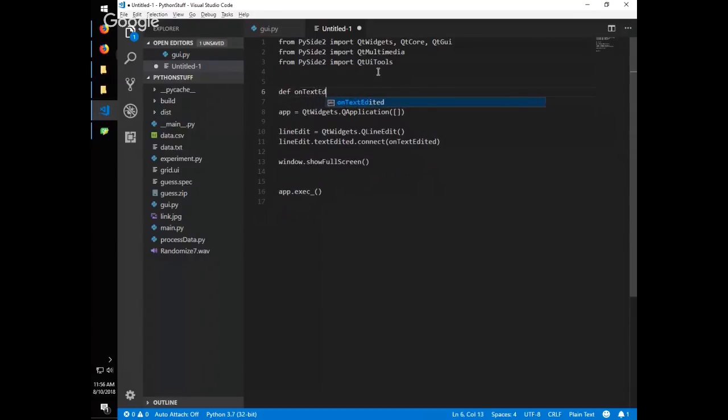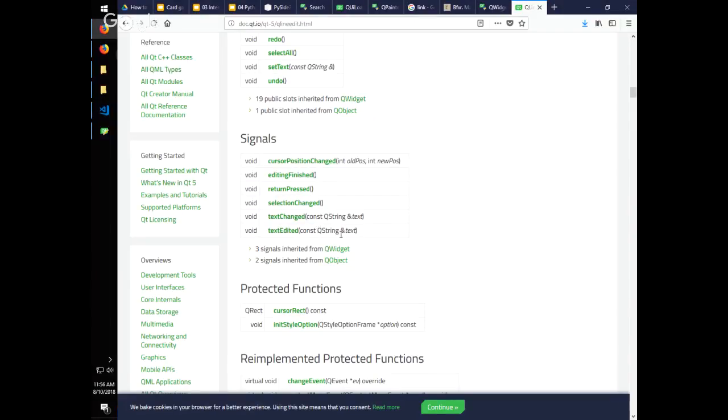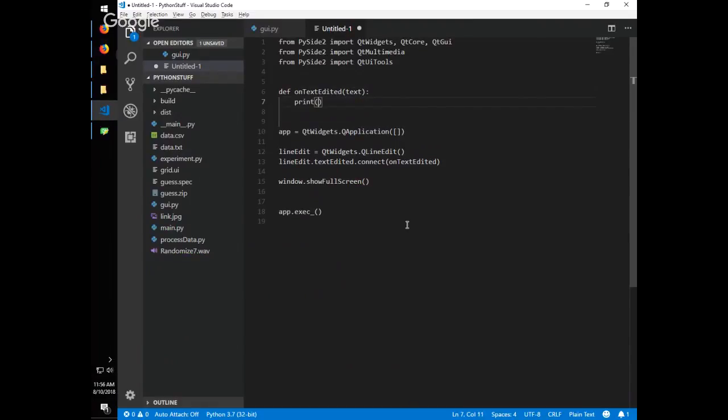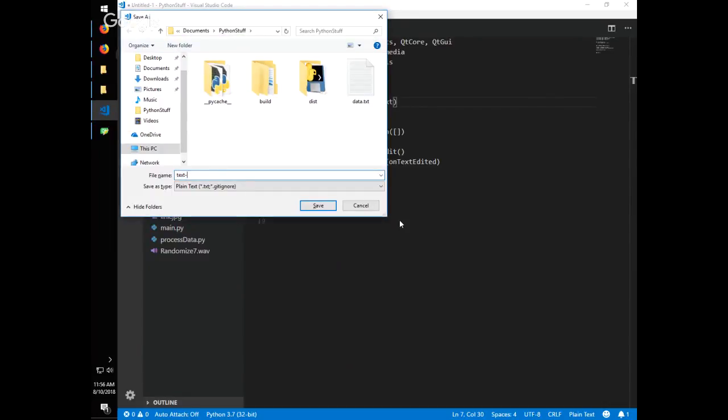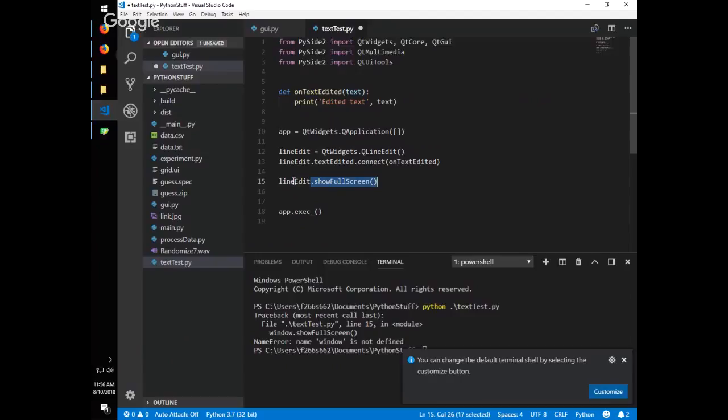Define on_text_edited. And when we define this function, we have to specify the parameter. They called it text. We can call it whatever we want, but we'll call it text so that we can print that to the screen. We'll save our file. And then we'll run it. We also don't want it to be full screen. We'll just regular show it.